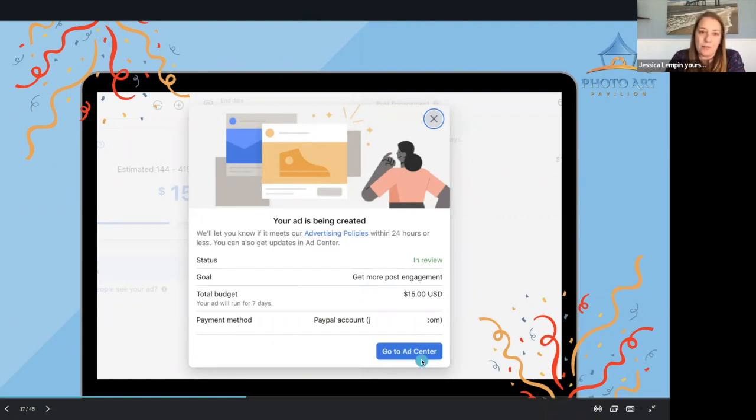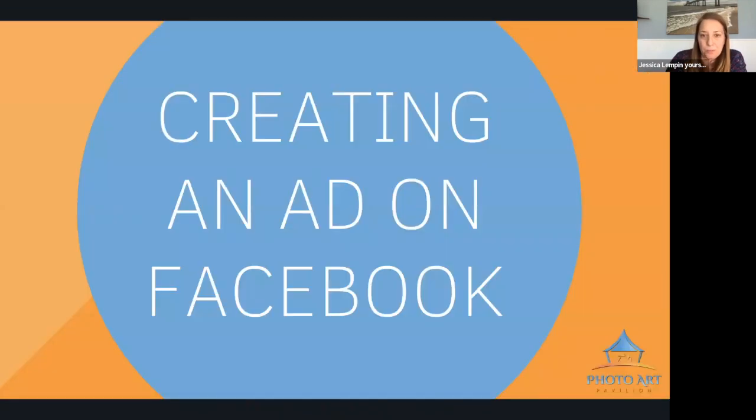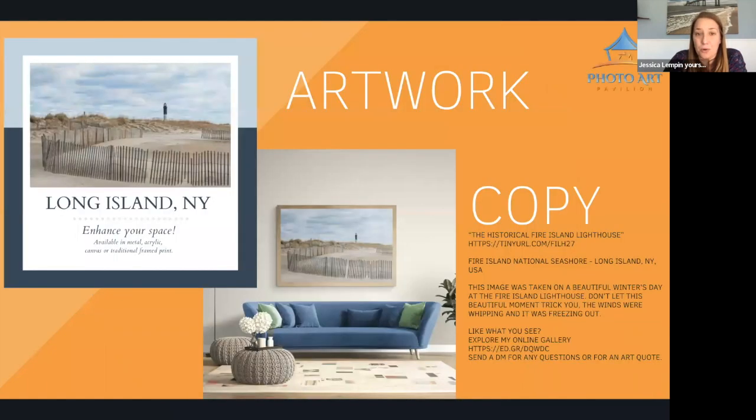You can review any information there. But for this purpose, we're jumping right into creating an ad on Facebook. So boosting a post, you have a post that's already established. When you create an ad, this has nothing to do with actual post or content that you have already shown to the public. So I have my artwork here.